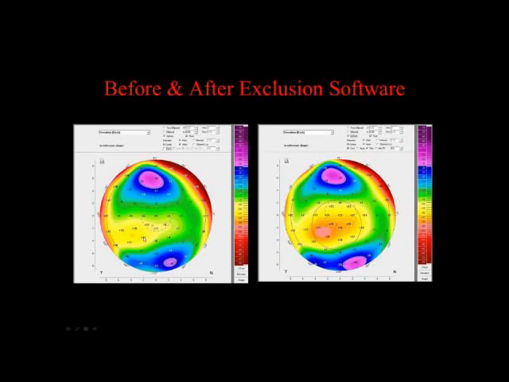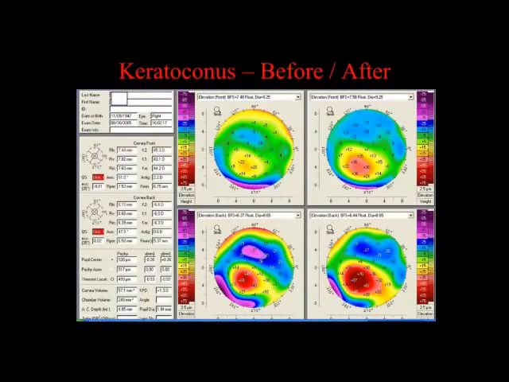Now, if we look at the regular best fit sphere, you'll notice that we have an astigmatic pattern, but a very early, what looks like a suspicious area here. It looks like an early positive elevation superimposed on this astigmatic pattern. But notice what happens here. It becomes much easier to see. So the enhanced reference surface does exactly what we want it to. It amplifies the ectatic region and makes it easier for us to visualize.